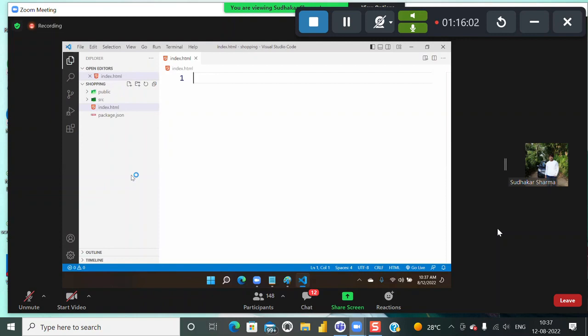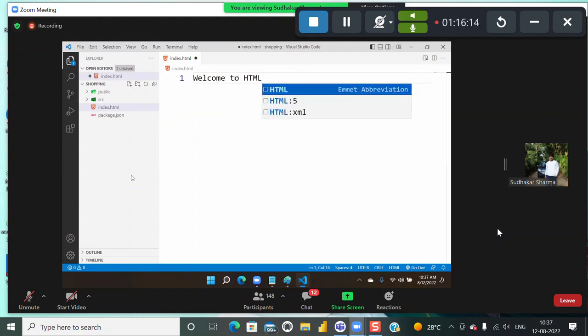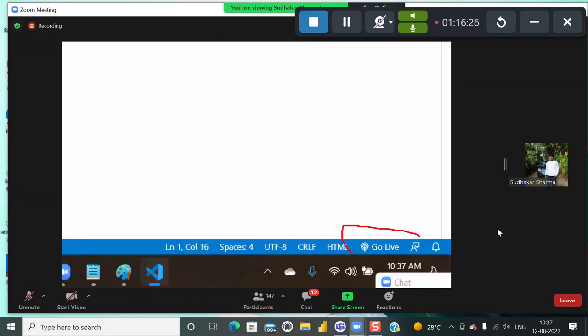Project starts with this file. As of now, in this file, we will learn how to write HTML. But first, I will type simply some string like "welcome to HTML." That's it. I'm not writing anything else, just "welcome to HTML." After writing it, you see there is a go live button option at the bottom.